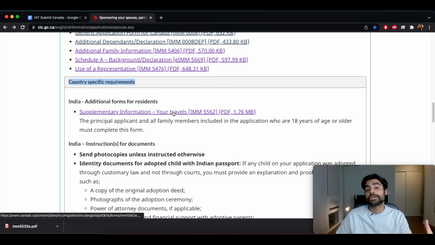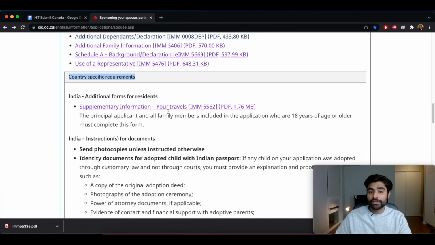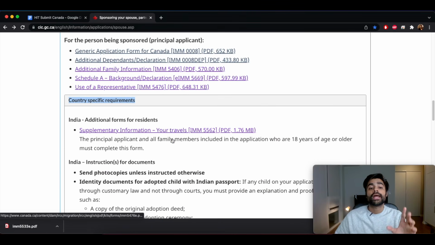If you're doing the application on paper, just click this link, download the form, fill it out, send it along with your application packet. All right. So this is one form for country specific requirements, specifically for India in this case. But I think this 5562 will apply to other countries also. So always make sure you select your country from this list, and whatever forms are listed here, you will have to submit them. 5562 may not apply to all countries, but it will apply to a lot.